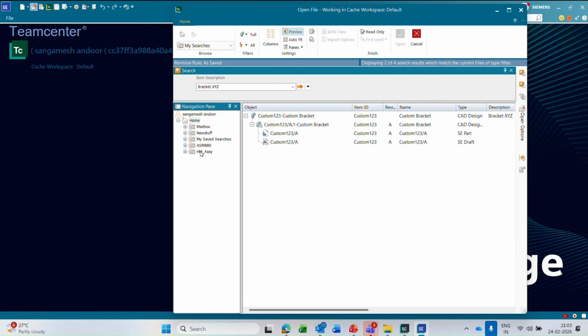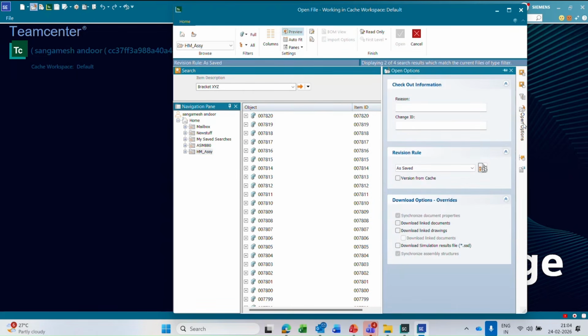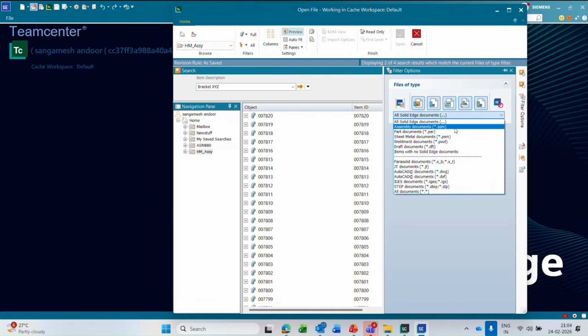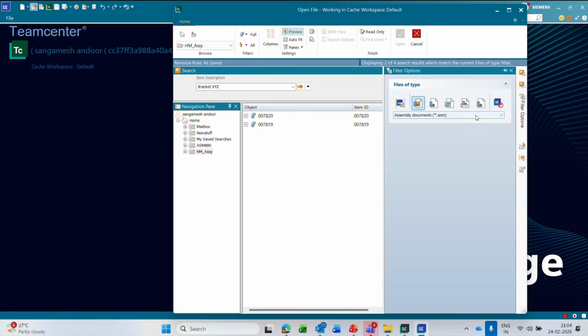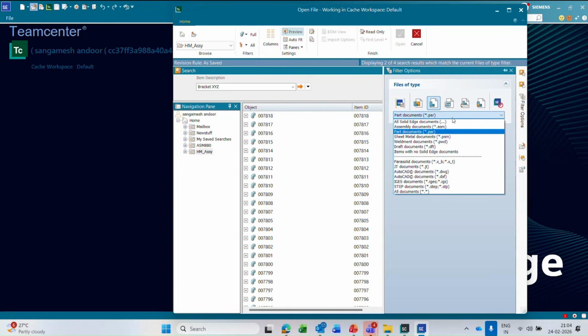Again, while opening, you have other options. For example, I have stored these under a specific folder. In that case, I can use the filter options here. Before I open it, I can filter based on assemblies or any type of Solid Edge documents, and you can see the list gets updated. It shows the specific items which are stored as a part or assembly or a draft file.